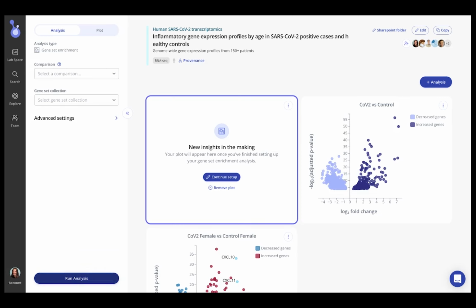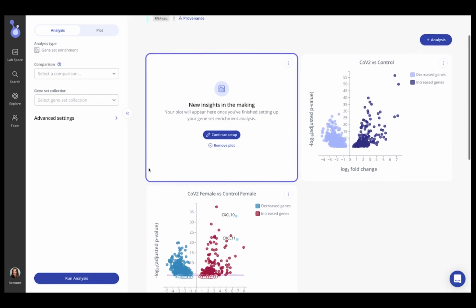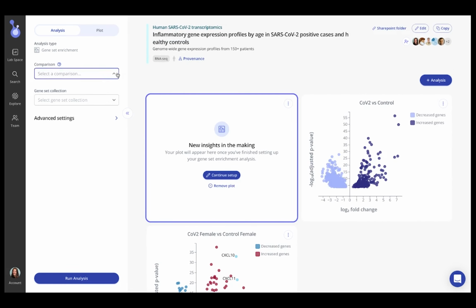pathway analysis. First, you'll see that I have two different differential comparisons, one for all COVID-2 versus control and one for just the female samples. I can select which of those comparisons I want to perform my pathway analysis on. I'll select just the female comparison in this case.